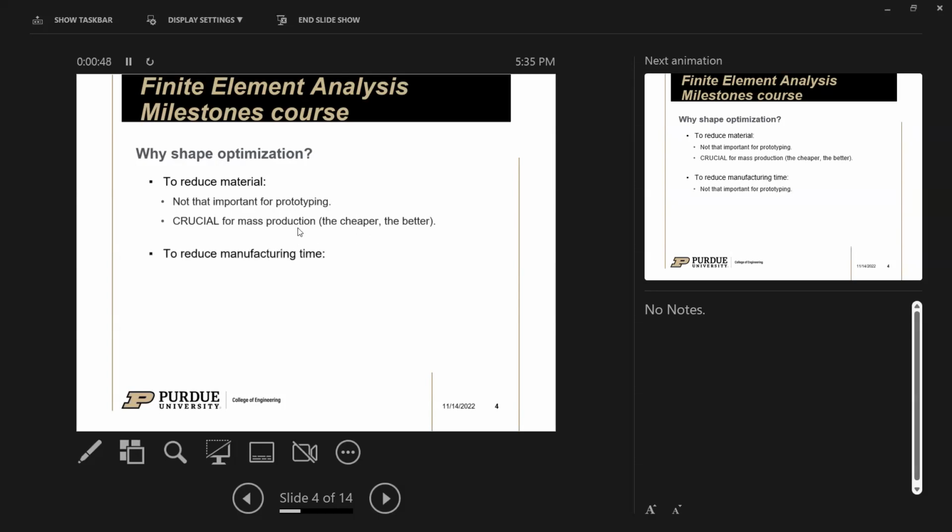Reducing manufacturing time is also another factor of shape optimization, especially when it comes to either 3D printing or additive manufacturing. Doing this can not only reduce material, but also reduce the time the part needs to cool and or print, which is really important for manufacturing and mass production. Yeah, it's faster to produce. You can produce more. It's better that way.